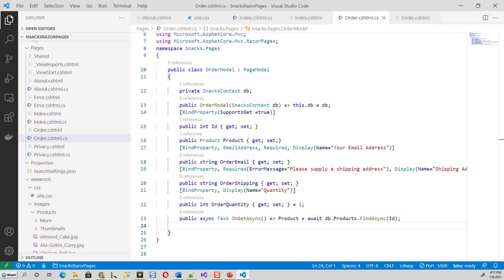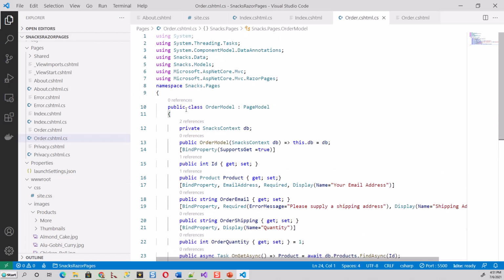So now the System.ComponentModel.DataAnnotations directive brings the data annotations namespace into play. This namespace includes a number of attributes, some of which are used to decorate the properties that have been added to the page model. So that is what I've just covered.